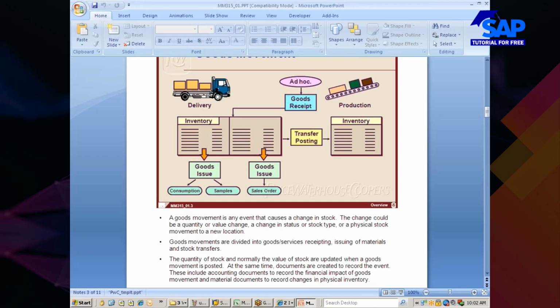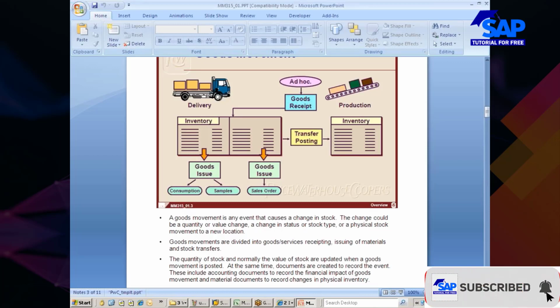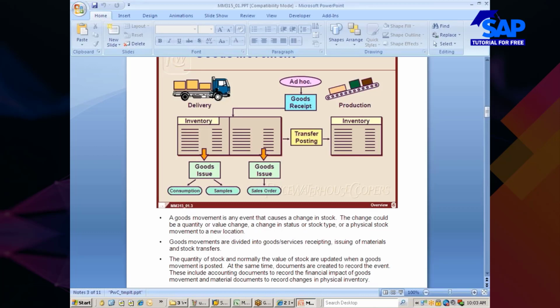So this change in stock value could be due to change in quantity. When you receive the material, the stock quantity goes up. When you issue the material, the stock quantity goes down. So in a way, the total stock value will get affected. Similarly, without changing stock quantity, you can also change the stock value. How? By value, by price.